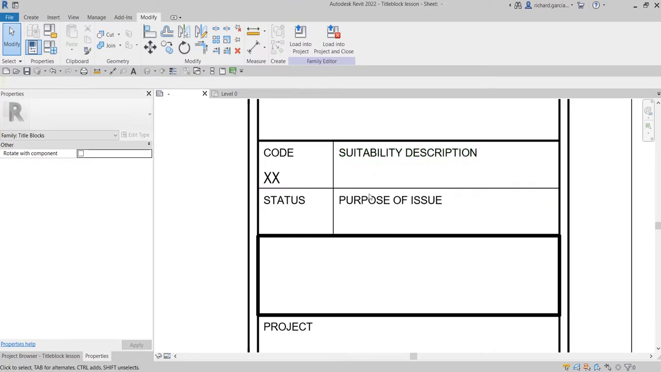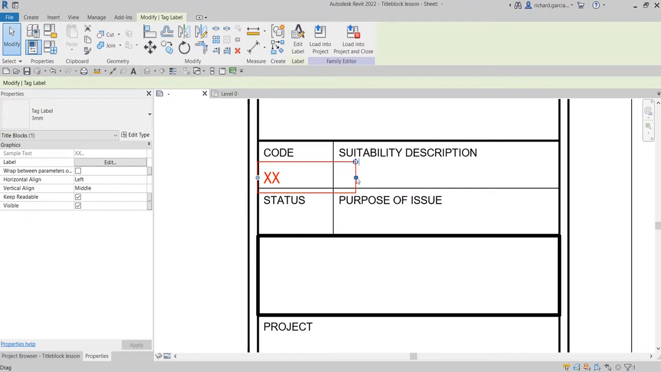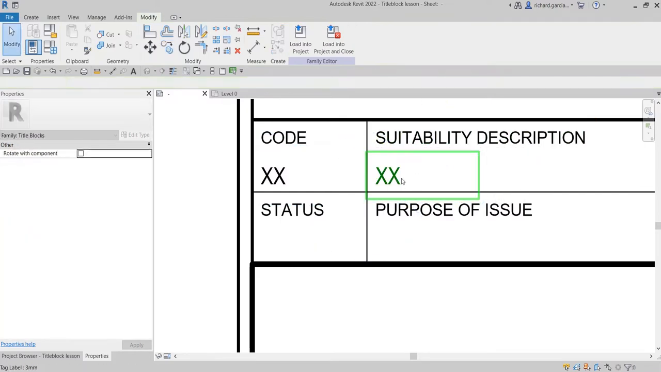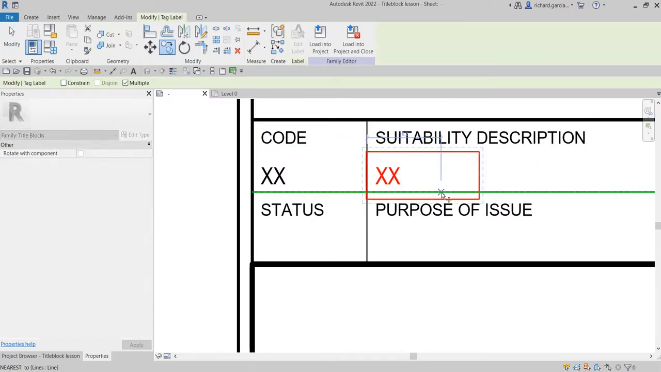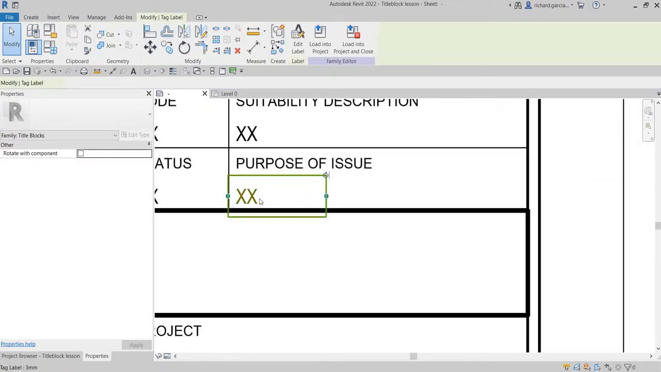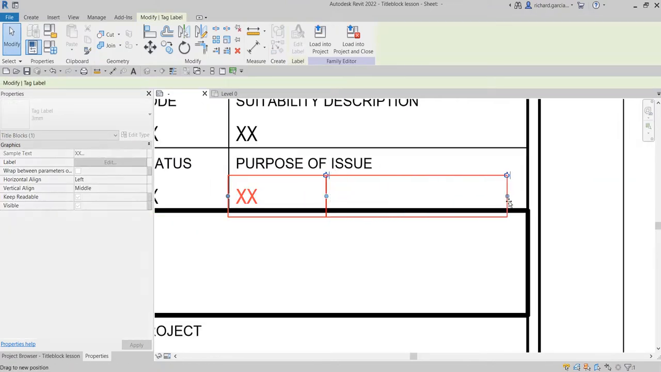Okay, so now the next thing that we're going to do, we're going to add the suitability description or the purpose of issue. So let me just copy this, adjust it first. Okay, just tidy up your family. So copy, and then let's put it there. Okay, so I'm gonna copy this. Let's put it here. Copy. Let's put it here. So let me just adjust this one. We're going to edit that parameter.